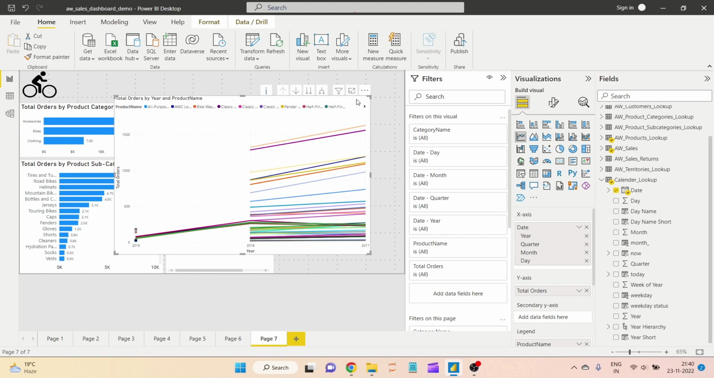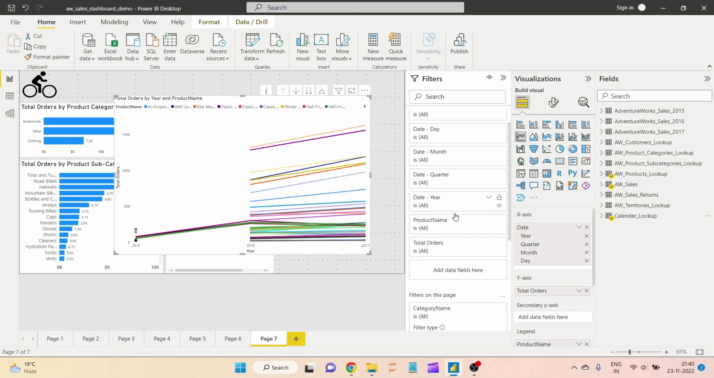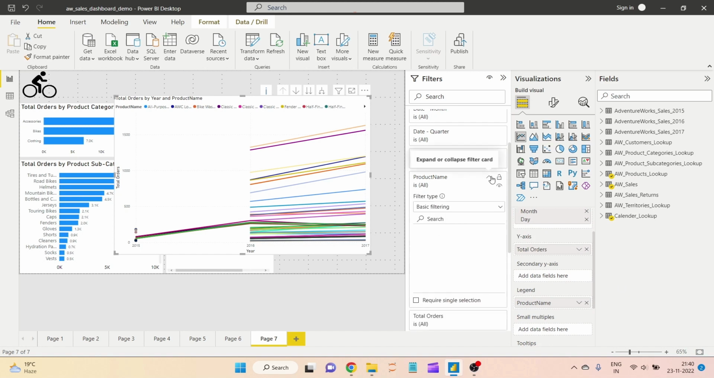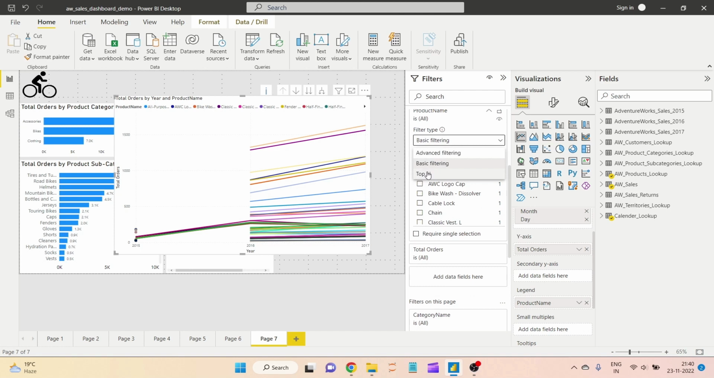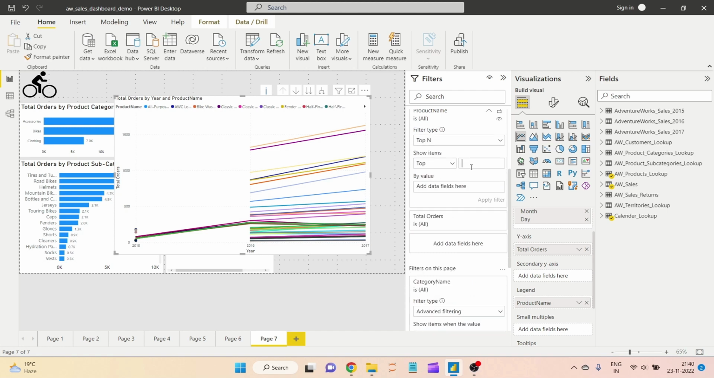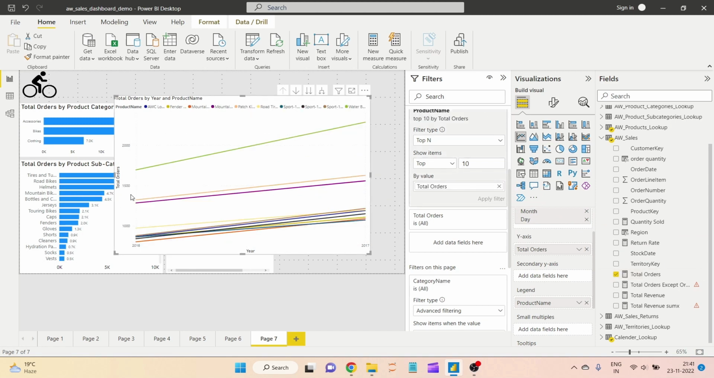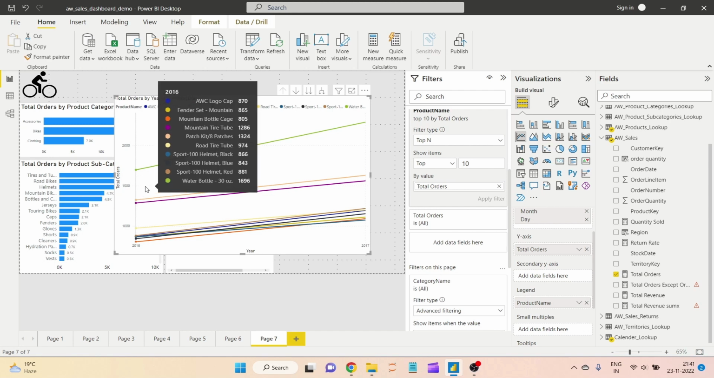So here now on this graph, if I put a filter, you see there is a product name already here because I have taken the product name on this graph. So product name is already there. I will just click on this drop down, and in here I will take the top n. Top n means if I show top 10 by the total orders, because we are showing it by total orders, I will be taking this total orders on this by value, and then we will apply the filter. Now what it does, it actually shows the top 10 products. It will not show the bottom products or whatever there is after 10.